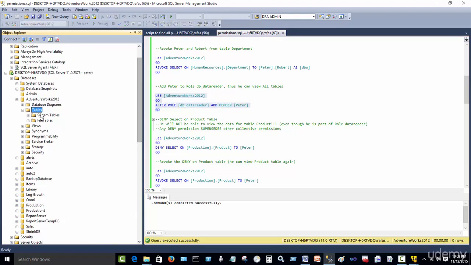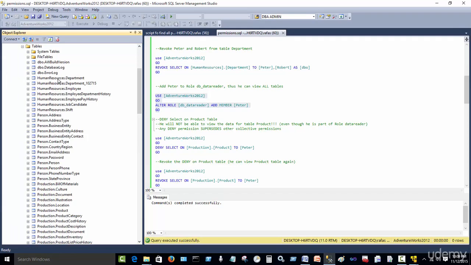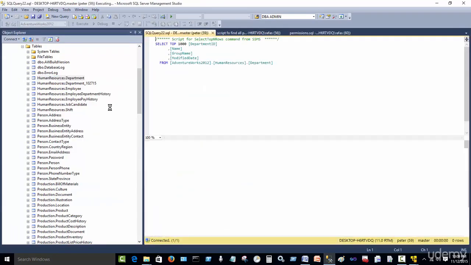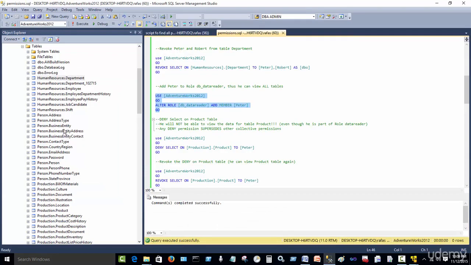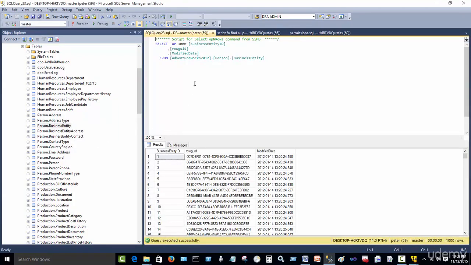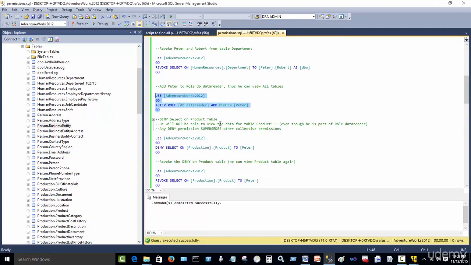And now if I go to Peter, where he couldn't see any tables whatsoever before this, now he can view all the tables. So let's just refresh it. And there we go. And when we say he can do a select, he can actually run a select statement against any table because he's part of that database reader group.